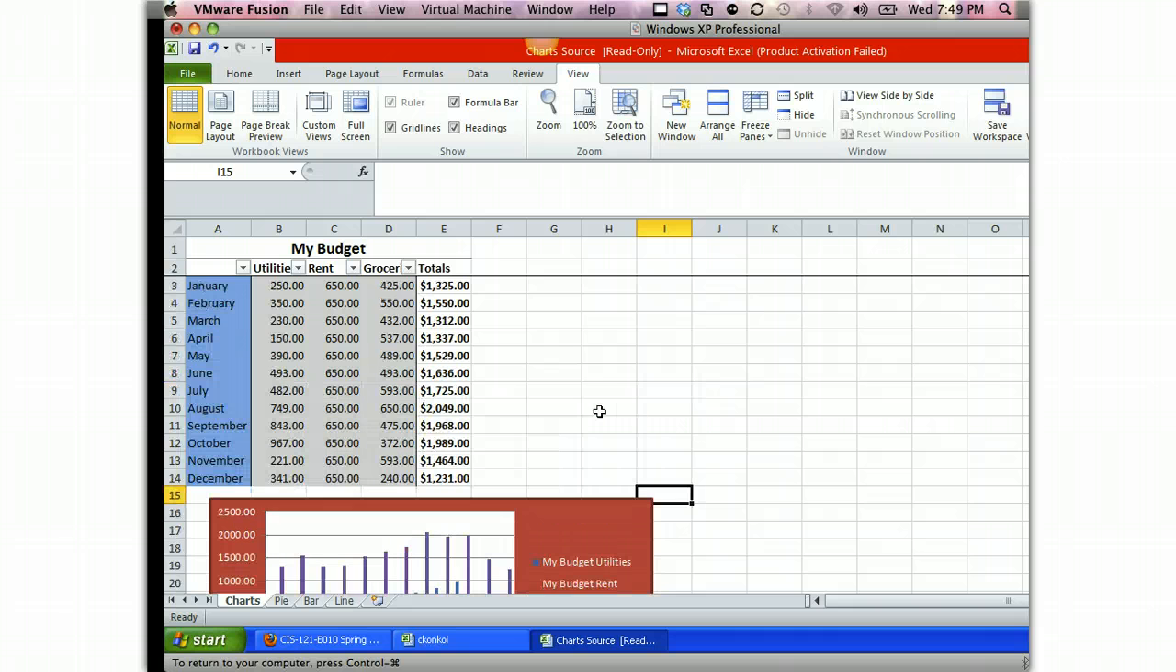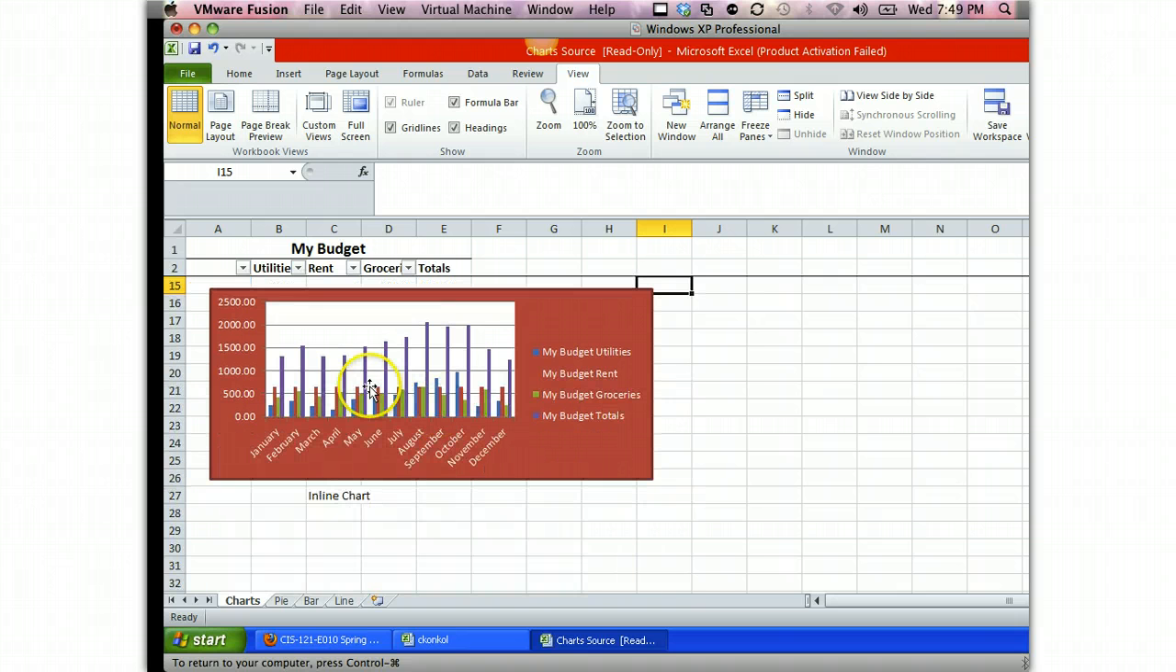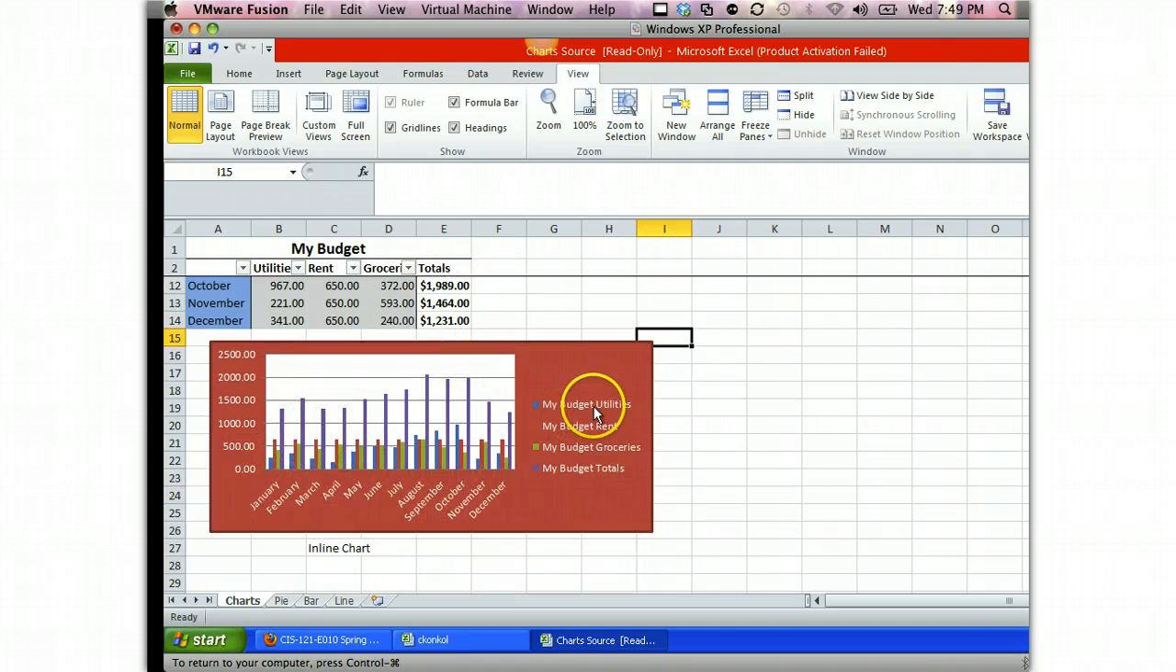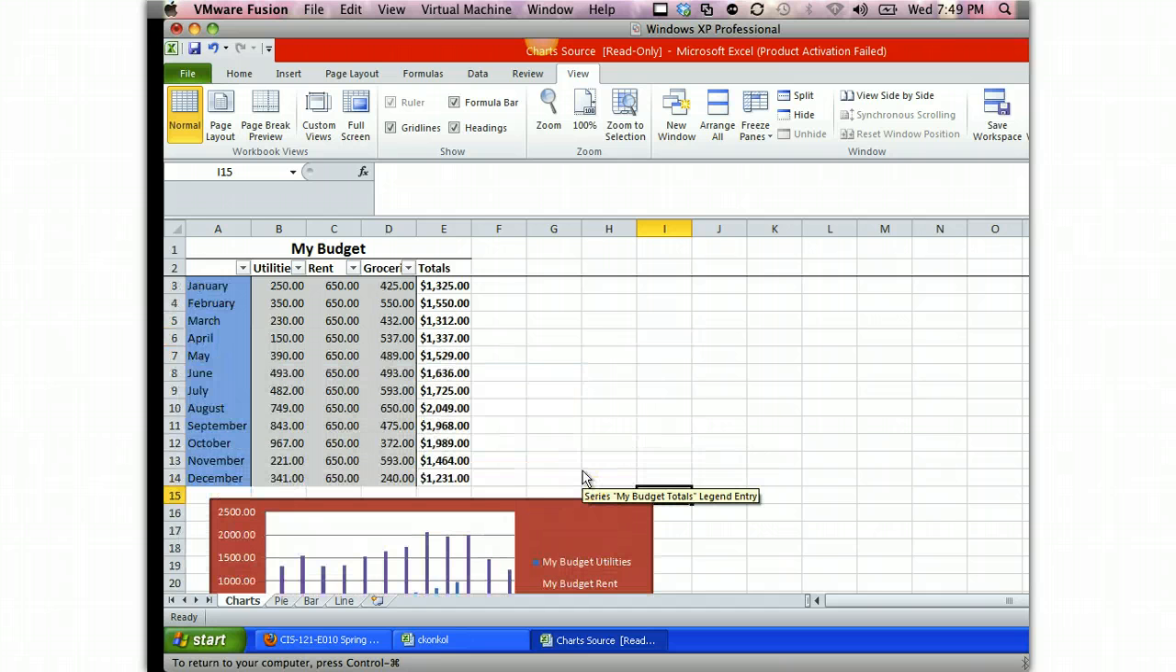It goes up one step higher than the highest value, which is this one right here, 2,049, the month of August. But it goes to 2,500. And then the bottom is the horizontal axis, which is the category, January through December. It gets that information here, from the totals column. And then the My Budget rent, My Budget groceries, My Budget totals comes from this here.